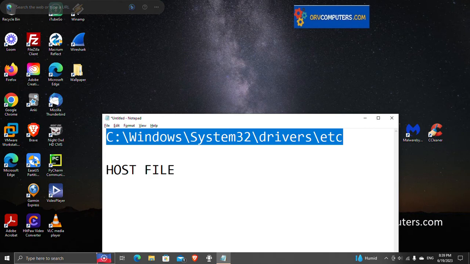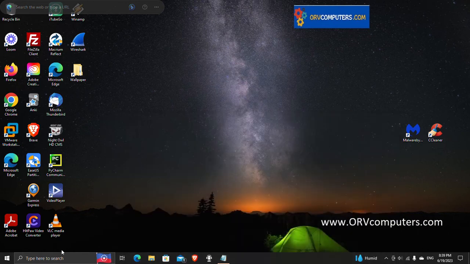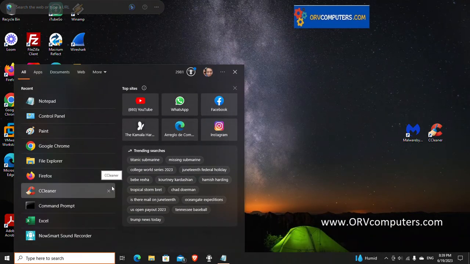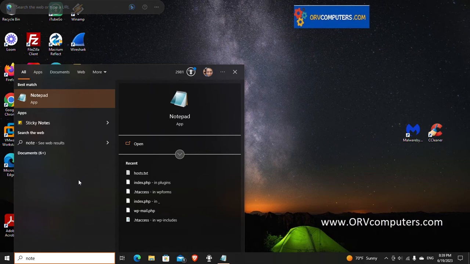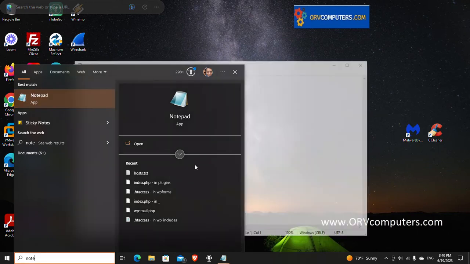We're going to first open Notepad. In the search bar down here, you will type Notepad, and then right-click it with the mouse and choose Run as administrator. It's going to ask if you're sure. Yes.